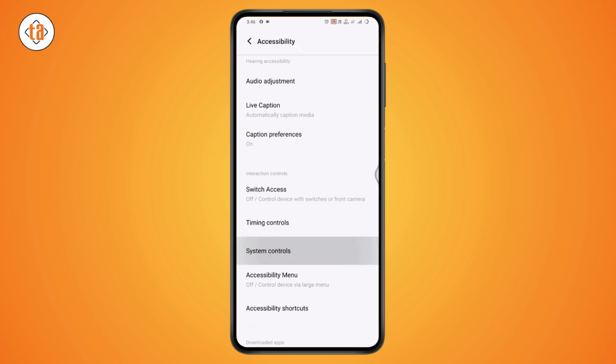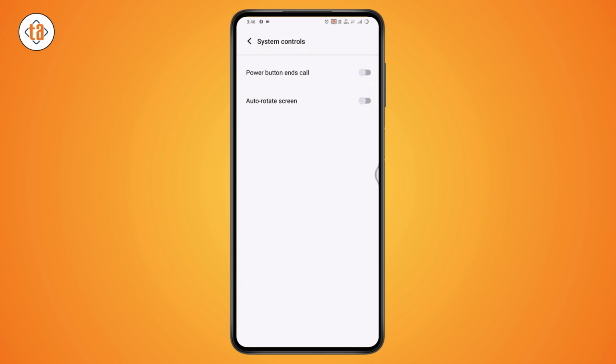So what you need to do is just tap on the system controls, and here you will have an option of volume buttons. So I have the power button option under my system controls, but you may also have the volume buttons. So if you have the volume buttons, you can simply turn off your volume buttons, and that will disable the volume buttons on your Android.